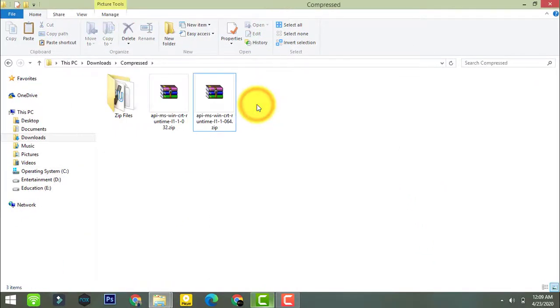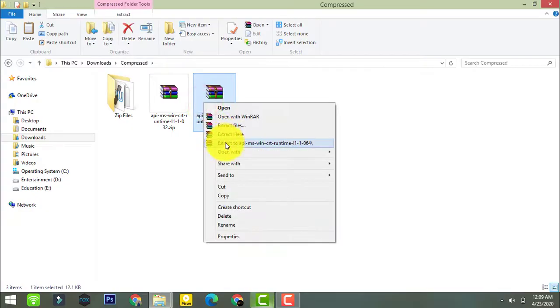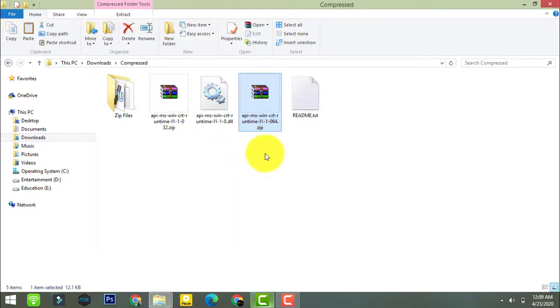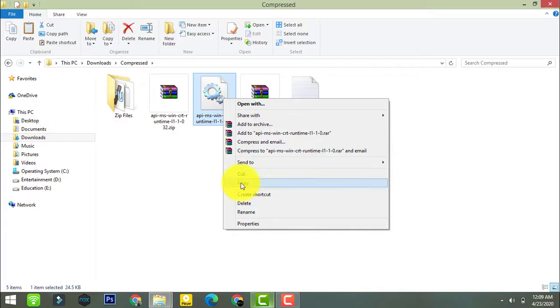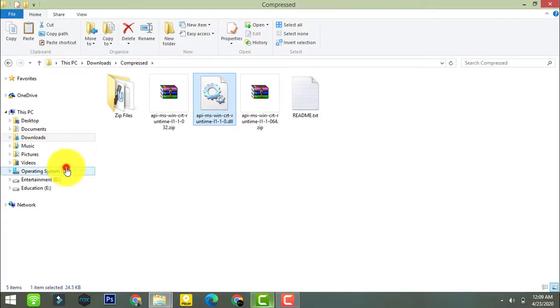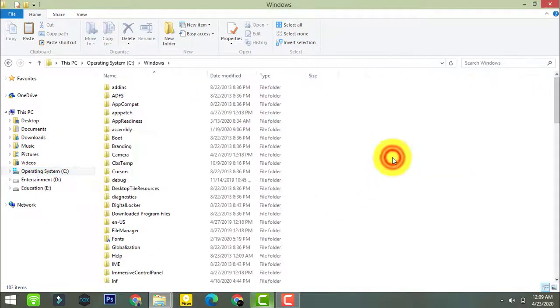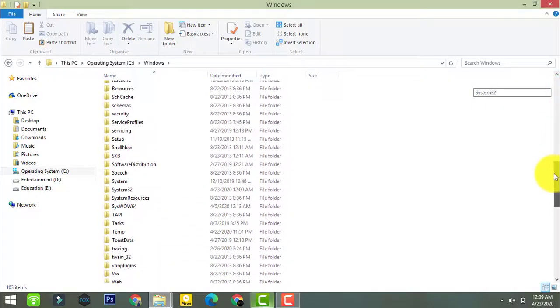Now come back to the download, extract the 64-bit file and copy it. Again, open the Windows directory, but this time open the SysWOW64 folder and paste it.